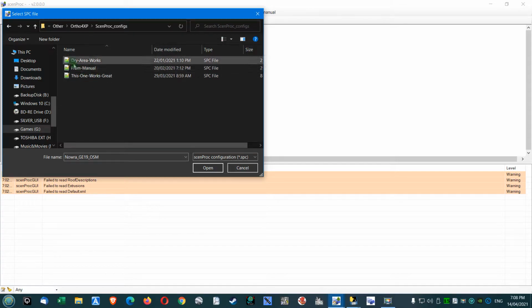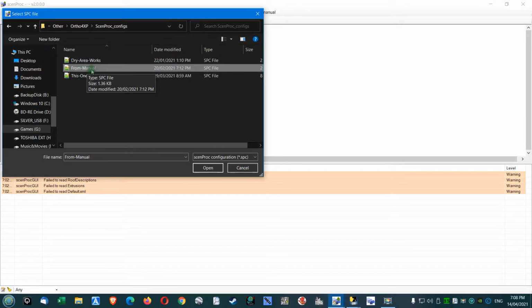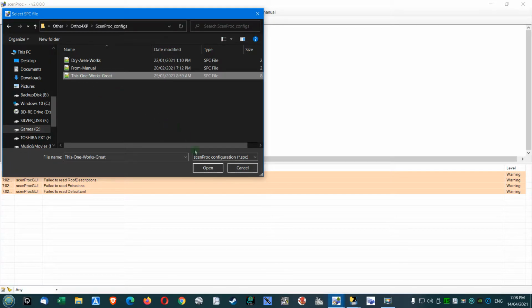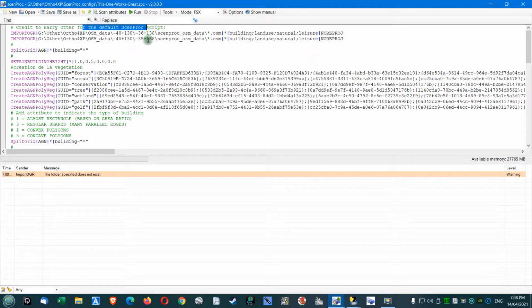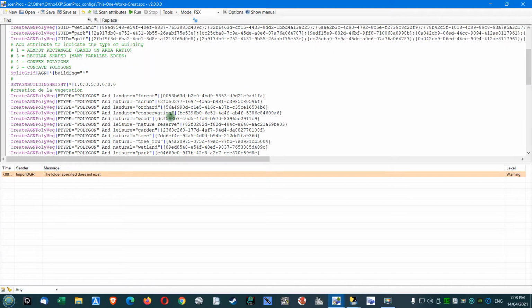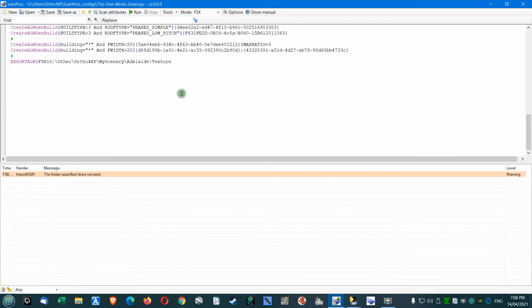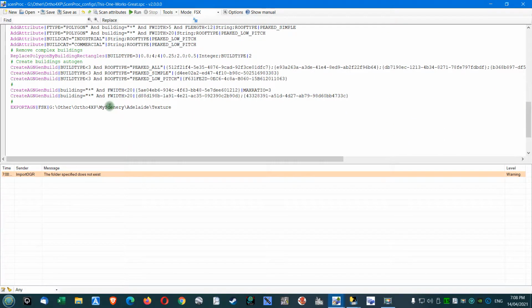So I've got this. If you're in a dry area, I use that one. This one is just one that I've got set from the manual that comes with the ScenProc program, and then this one works great, right? So I've got a good one. So I just open that. Now you can see these links here don't work, right? It'll say the specified folder doesn't exist, but you can see it's quite involved, and I've got this setting here.